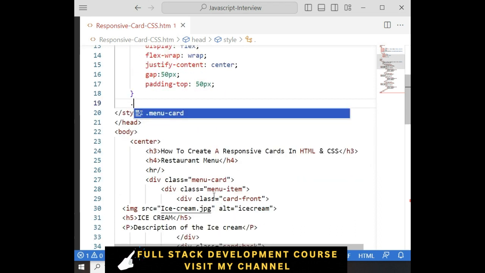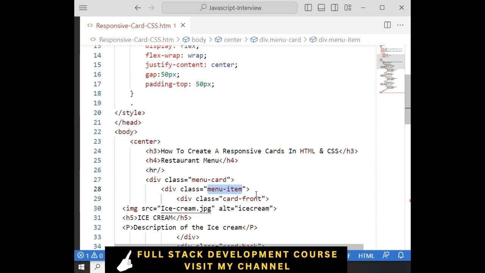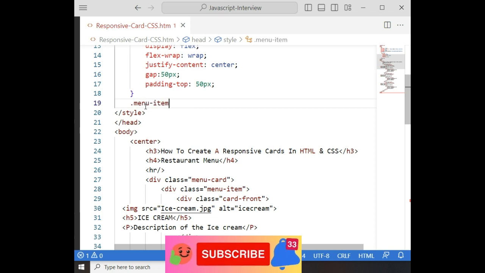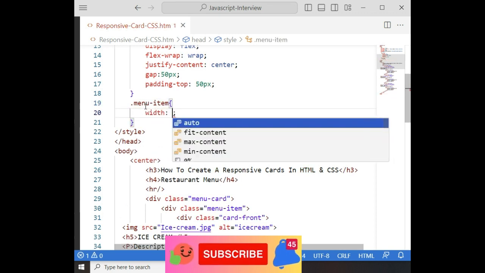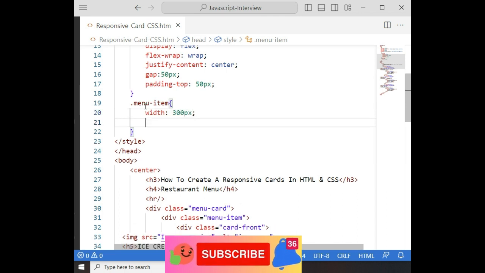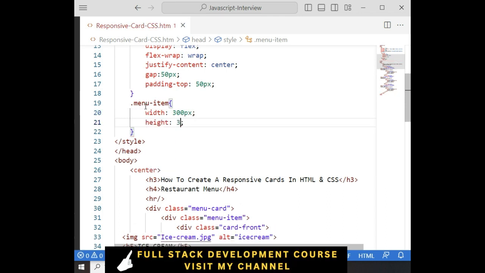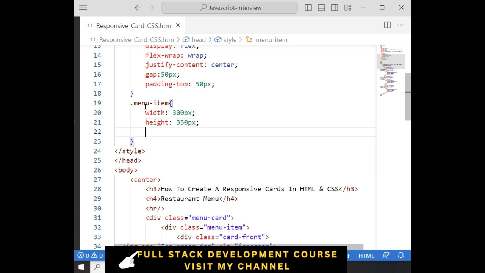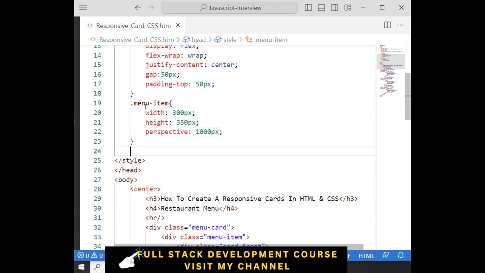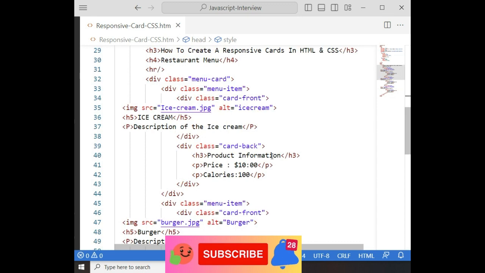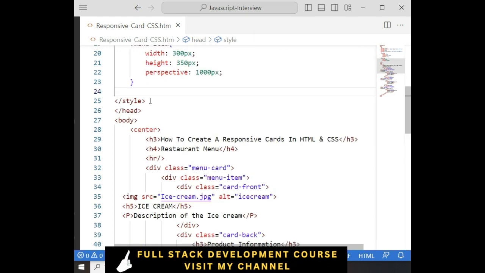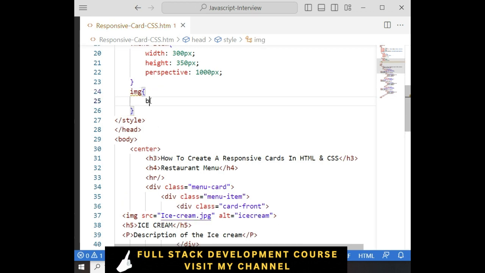And next one is the menu item. So copy this one, menu item. Width is around 300 pixels, height I'm adding here 350 pixels, perspective 1000 pixels. And what else do we have? First let's add the image border radius. I'm adding 50 pixels.